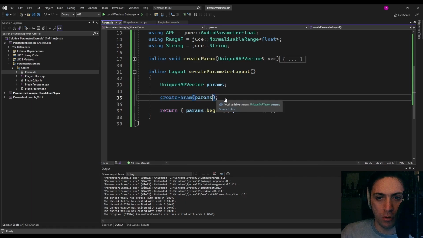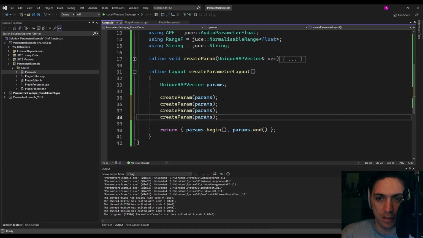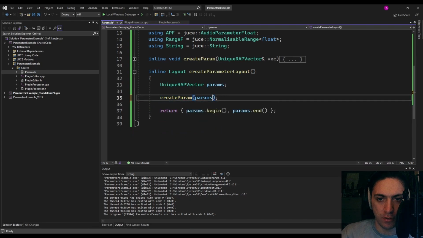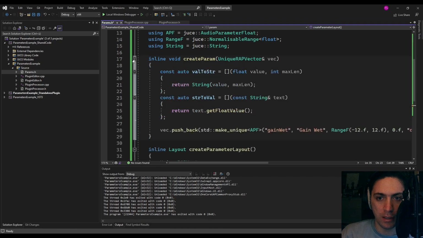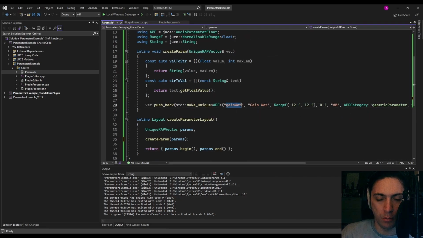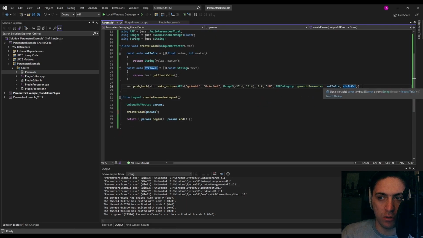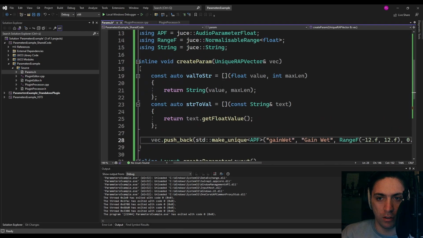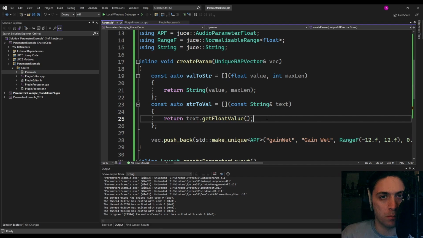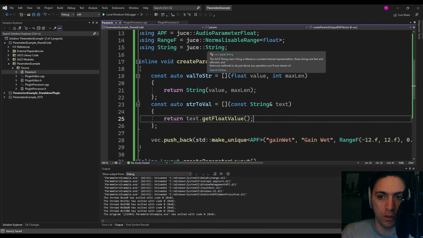We will add more different parameters to this later, and also add more arguments to this method to make it more flexible. At the moment, this method can only create a gain wet parameter with this ID, with this name, with this exact range, with this exact default value, with this exact unit, a generic parameter, and a ValueToString and StringToValue lambda, which doesn't do a lot, like it just converts a float value into a string or a string into a float value. Not much to it.